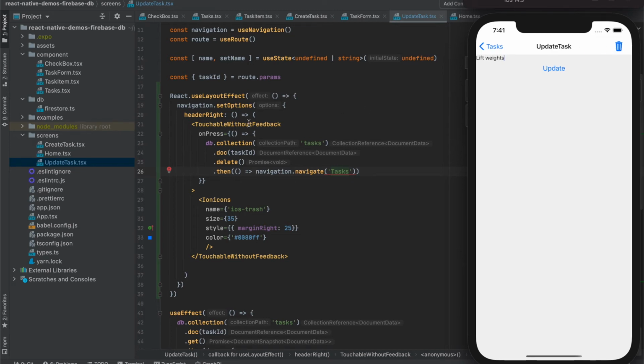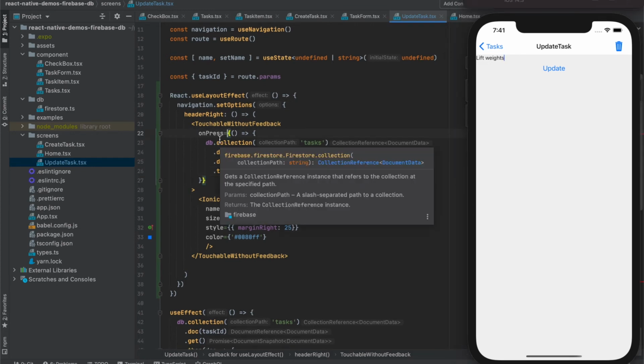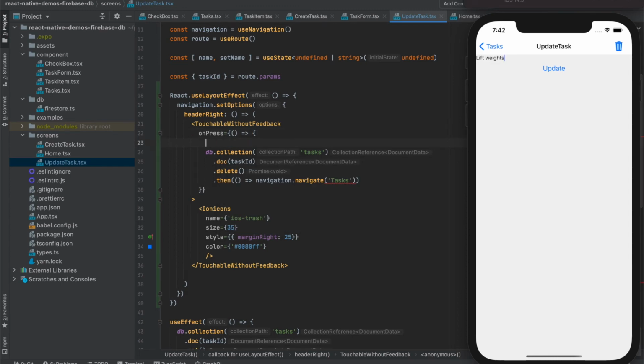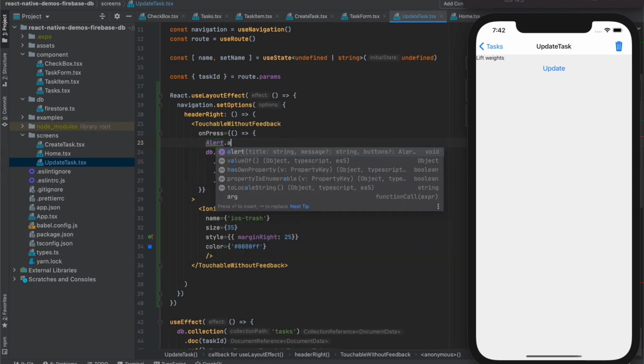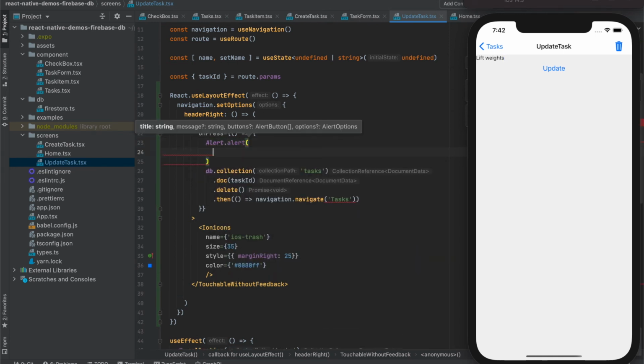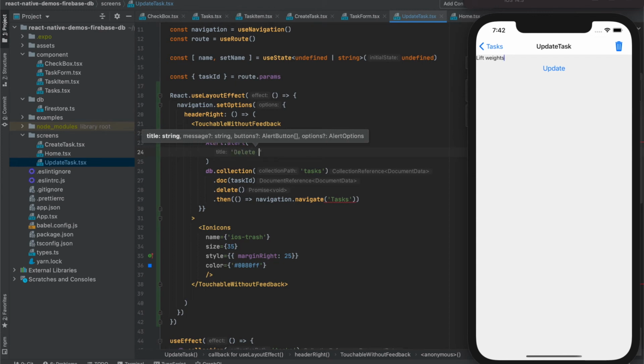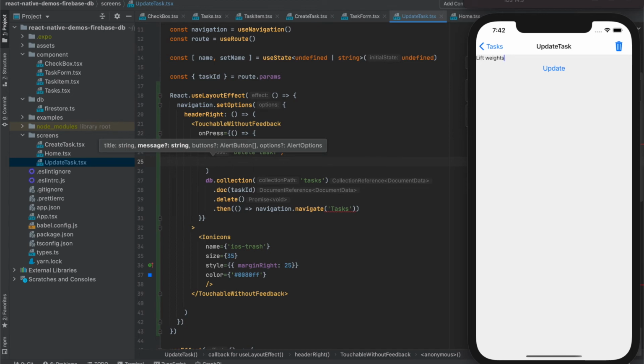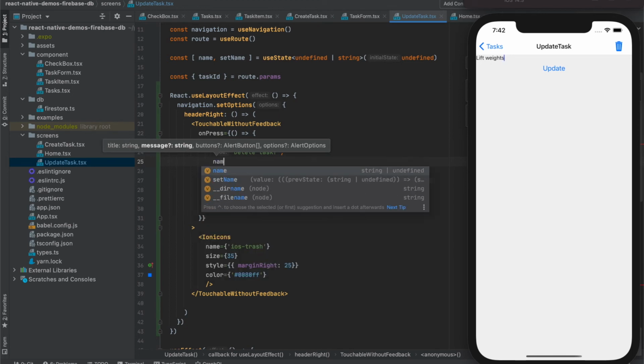How do we do this? When I press, I don't want to delete immediately. Rather, I want to trigger an alert from React Native. This component takes a few attributes. First is the title, so let's ask whether the user really wants to delete the task. Second is the message. Let's pass the name of the task so it's clear which task we are deleting.